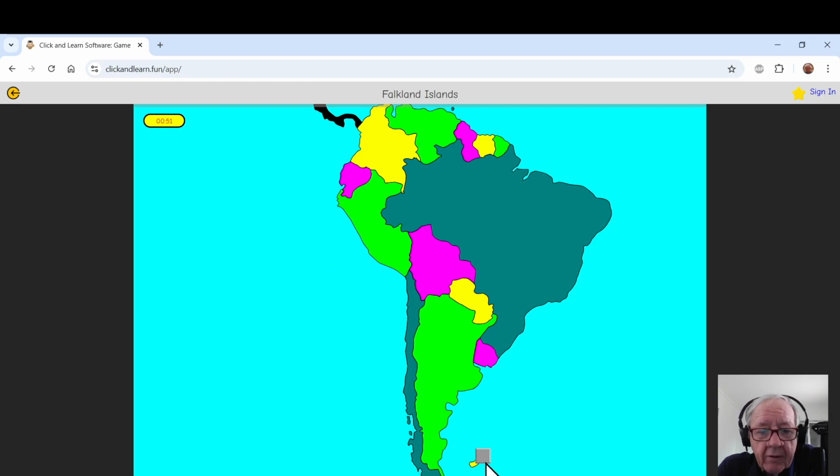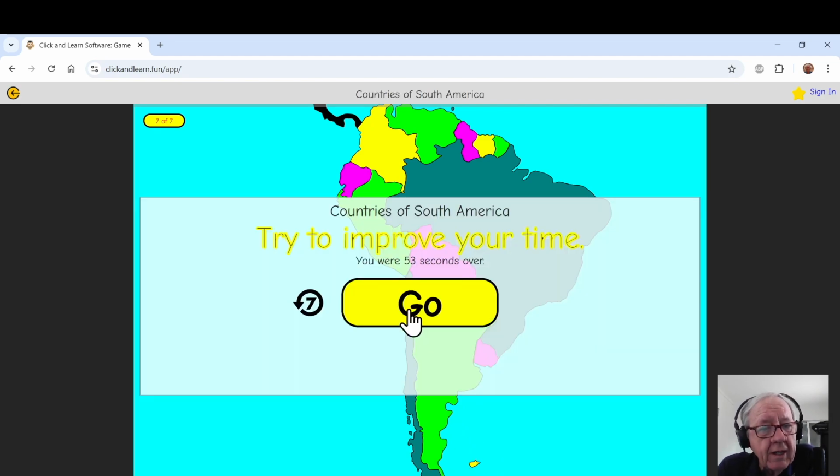There's only one button left on the screen. It asks for Falkland Islands. You can find that we were 53 seconds over. So we replay over and over until we can beat the clock.